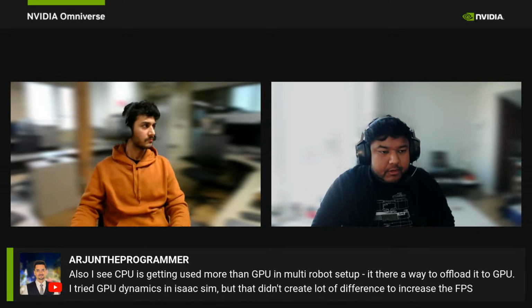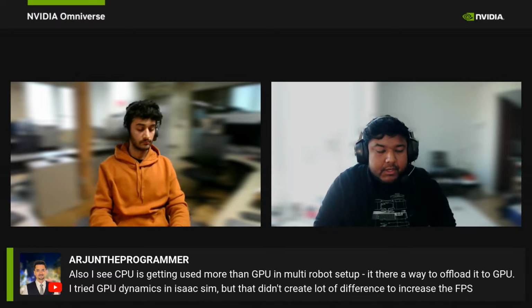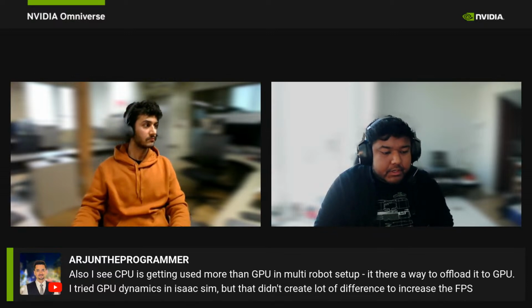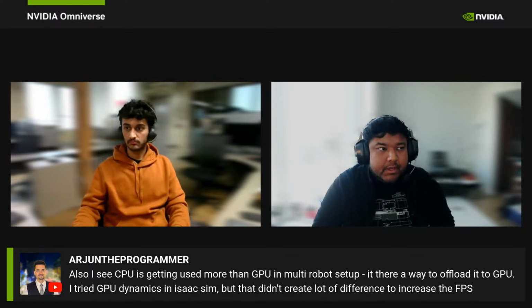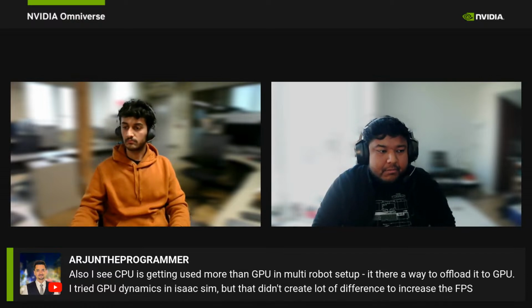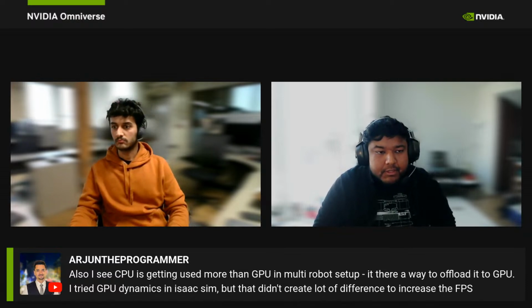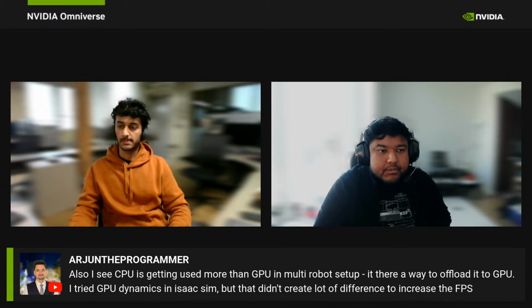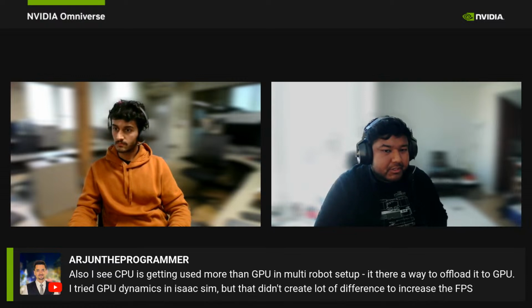So what Arjun has tried here is to set up GPU dynamics, the physics settings for GPU in Isaac Sim. What we have seen is that if you set up your physics dynamics to be GPU based, you will only see the perf gains when you have many robots. If you only have 2 or 3, your FPS isn't going to change a lot. So we usually recommend, if you're only using 3 or 4 robots, use CPU based physics, because it'll be a lot faster. But if you have hundreds of robots, that's when you start to use GPU dynamics. Hopefully that answers your question.